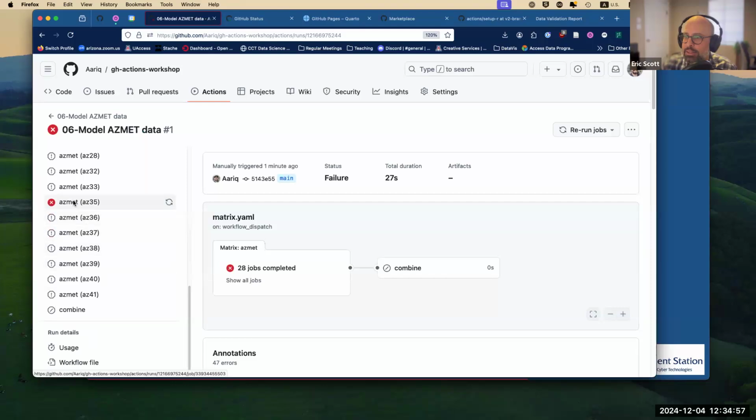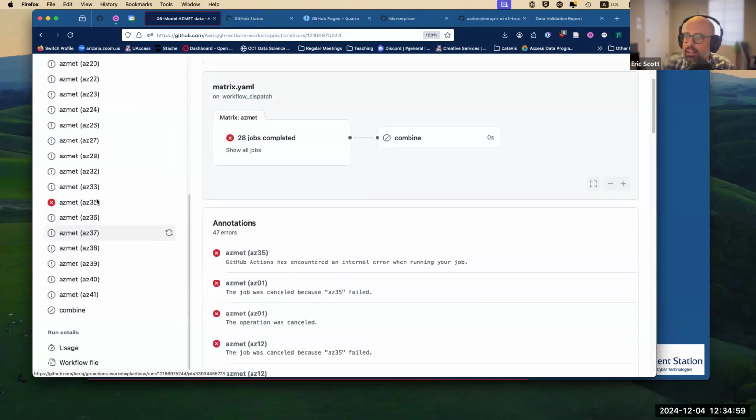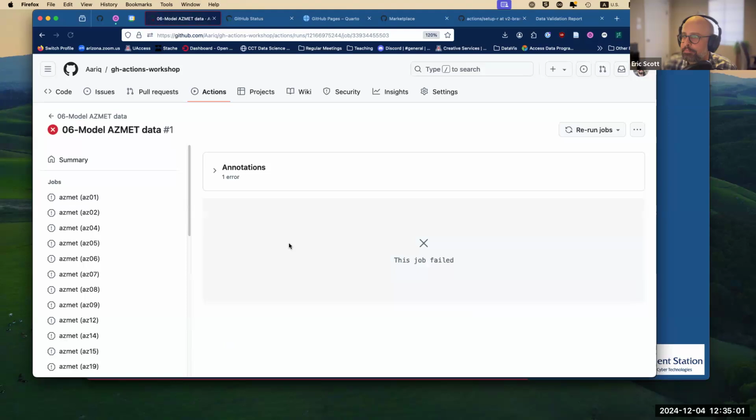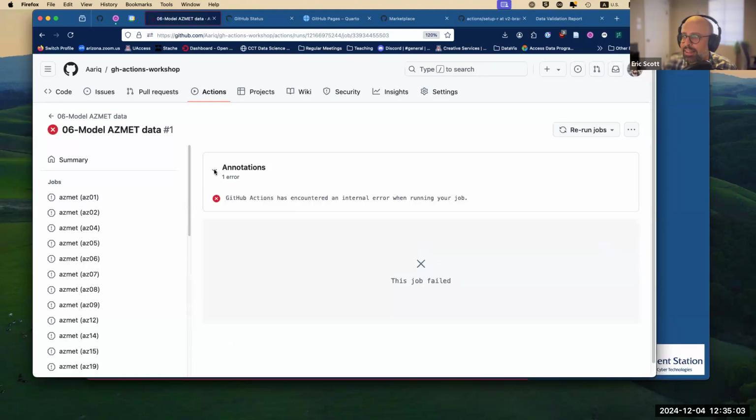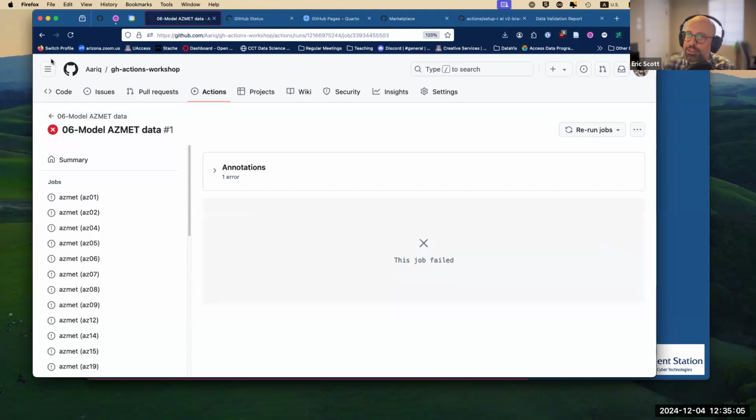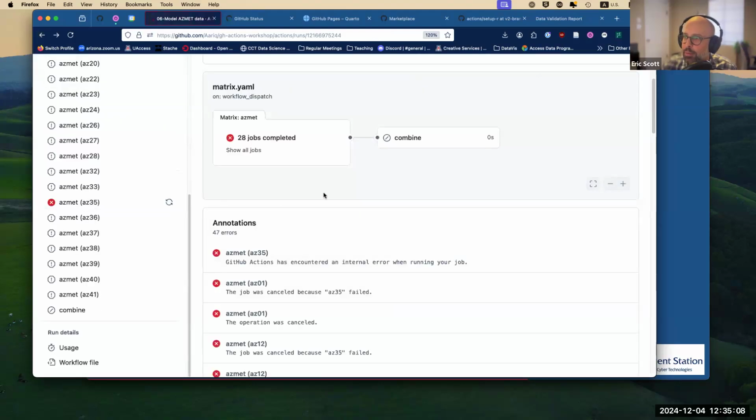And this one errored in a different way, I guess. Yeah, GitHub Actions encountered an internal error. Yeah, unfortunately, stuff's just not working still.